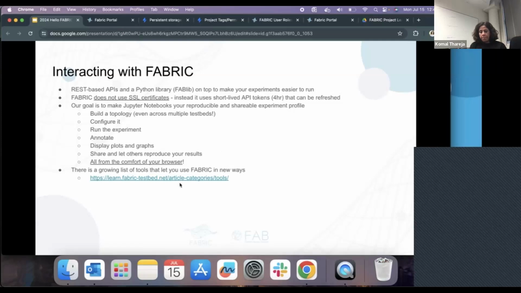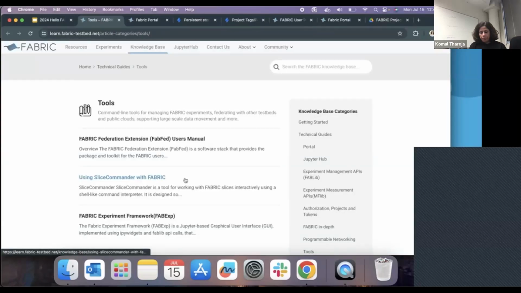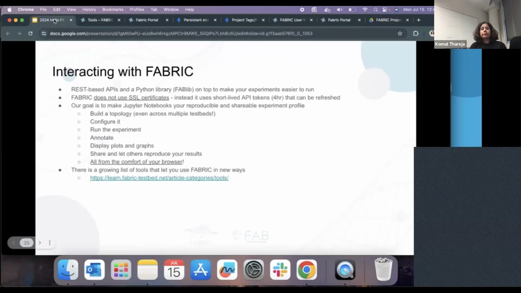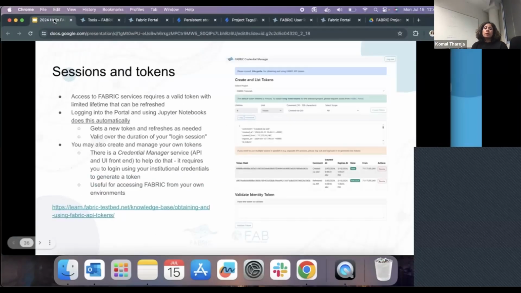Another thing I want to highlight is that we have several tools coming up, which provide an easier way to use Fabric. I would recommend for you to go to this article and find out more about these tools. Okay, let's talk a little bit more about sessions and tokens.